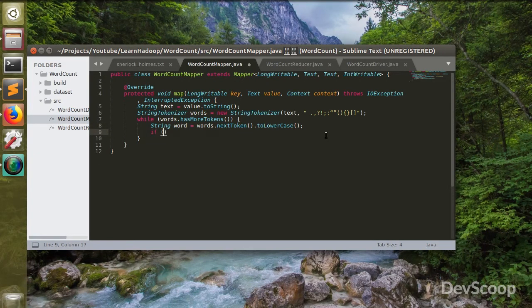Now it's always a good habit to check whether your word is an empty string or not, because if it's an empty string you don't want that as your key. So I will just continue to the next iteration of the loop and skip or ignore anything that is written after this if statement. Now if it's not an empty string, then we need to write our output key value pair of the mapper using this context.write method, and it takes in two parameters, the first one being key and the second one being value.